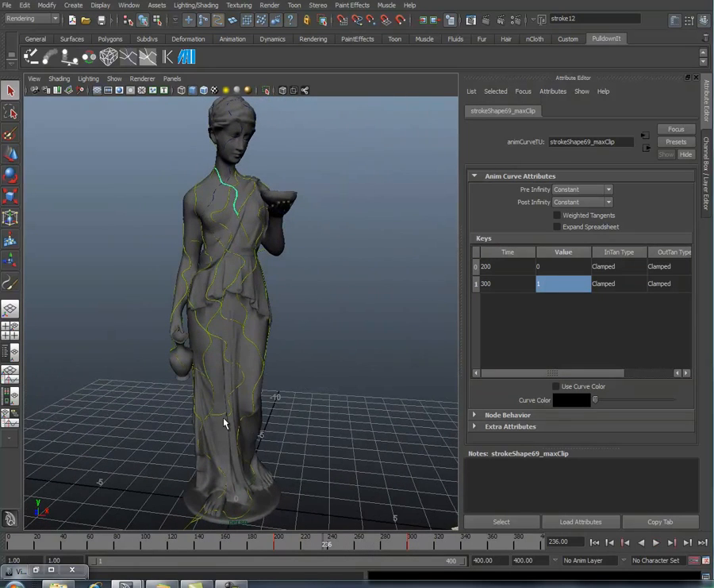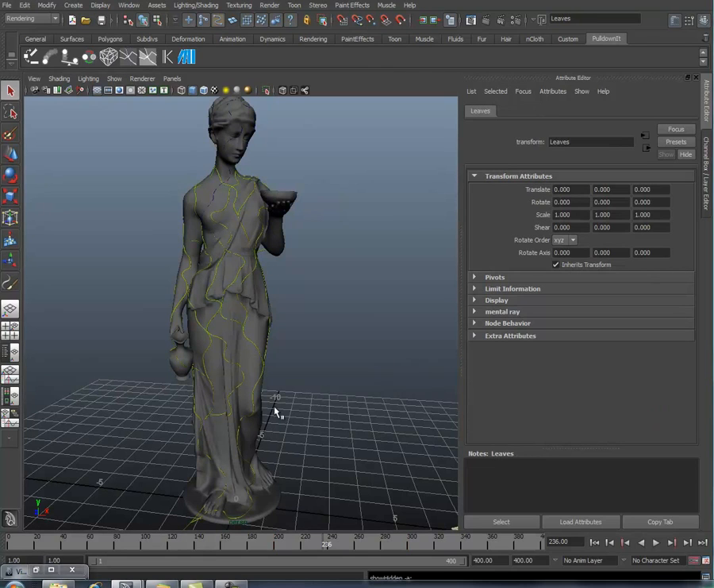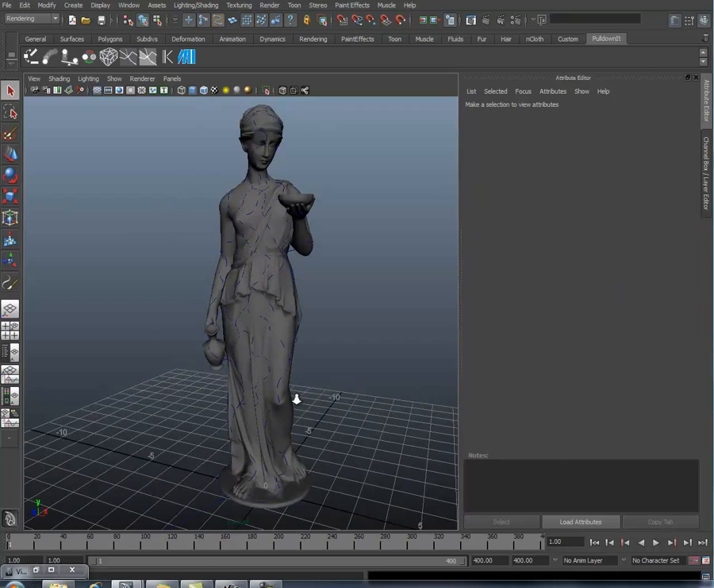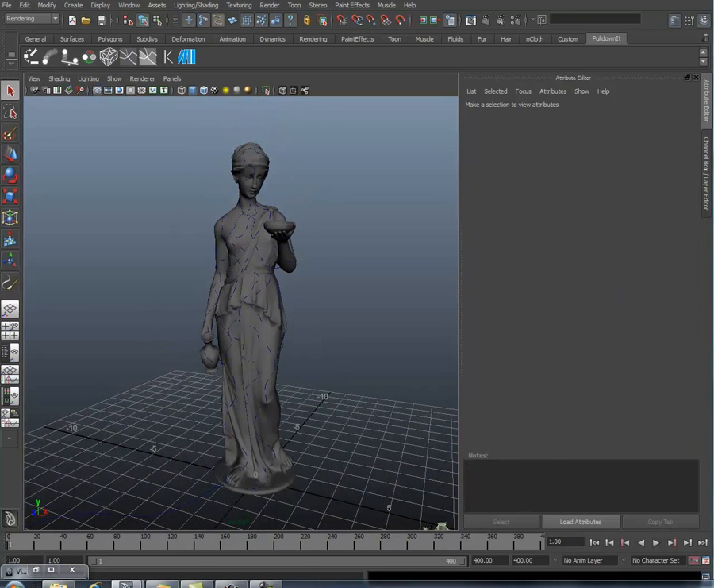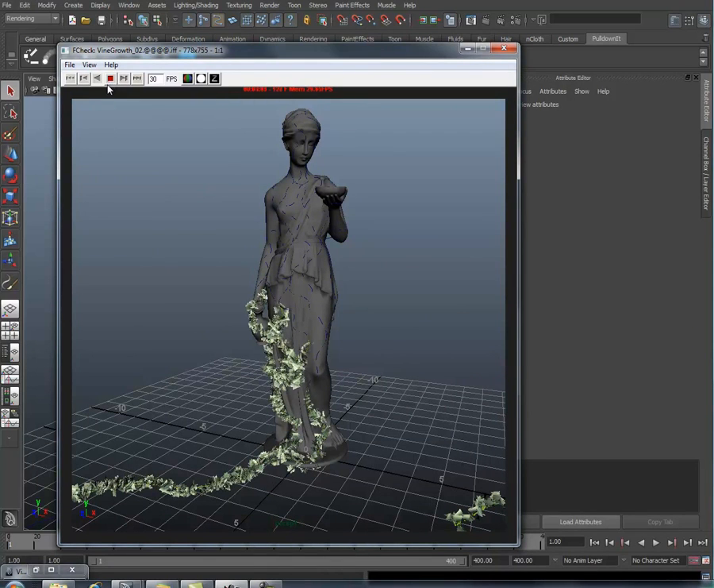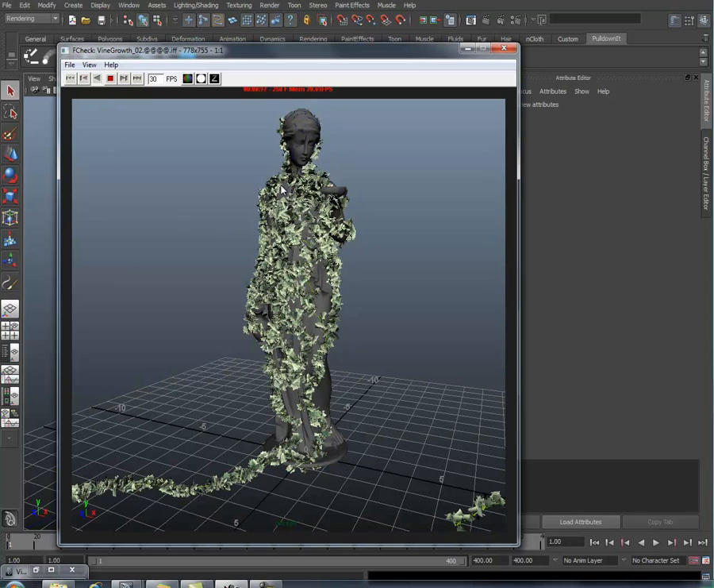Now I'm going to stop the video and do the same thing for my leaf strokes here, and set the same keys that I set on the vines. I'll be right back. Okay, I've set all the keyframes on our strokes, and I've made a play blast. This is what we've got so far. Some really natural growth going on there.